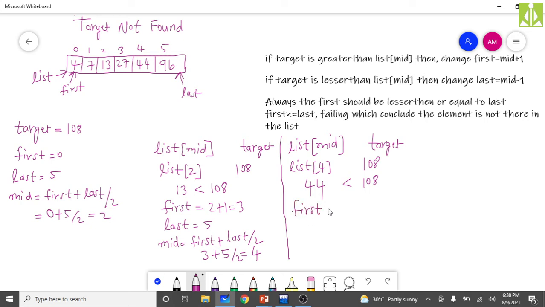First equals the recent mid value, which is 4. So 4 plus 1, your first will become 5, and last we are not changing, it is also 5. As you can see, first is less than or equal to last, so we can go for the next step. Mid equals first 5 plus last 5 divided by 2, and you will get 5 only.